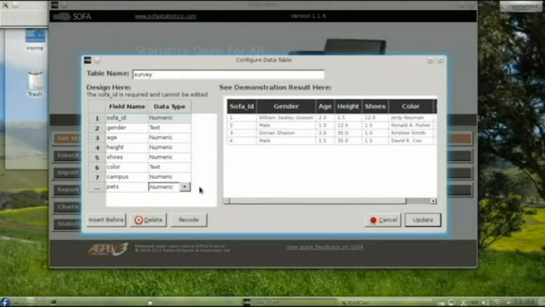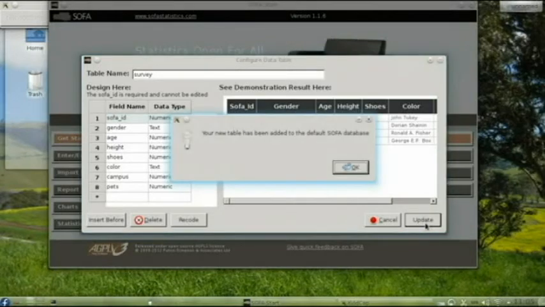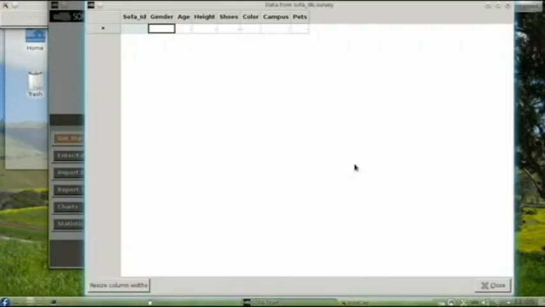Make sure you press tab to create an empty row, or your last field won't get into the table design. Finally, click Update. You'll see a message that your new table has been added to the default SOFA database. When you click OK, you can start entering your data. I'll enter a couple of rows just to show you how that works. I enter the gender for the first person, M, and use tab to move from field to field.